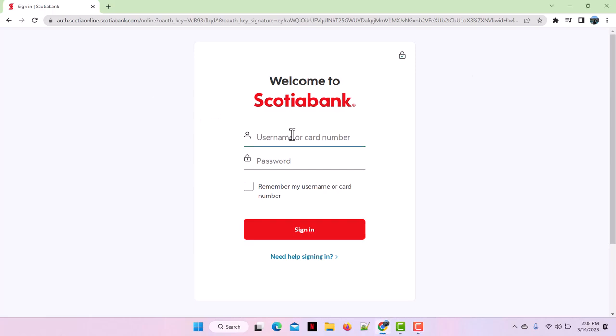In this section, write the card number, or you can write your username too. After writing the card number or the username, write the password. If you are using a personal computer and you would like to remember the username or card number by default on your computer or your device, tap on this button. Or if you are using a shared device, I recommend you not to use this option.